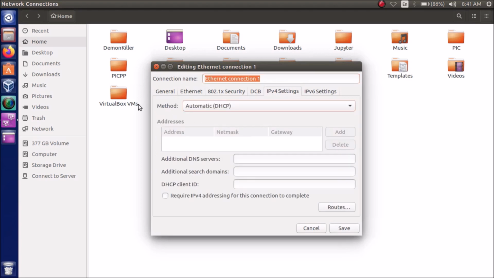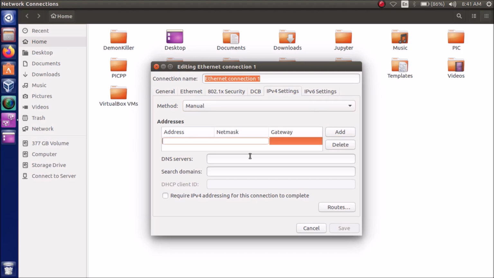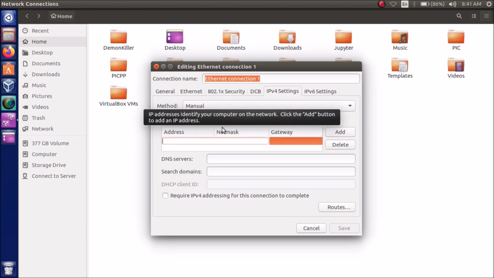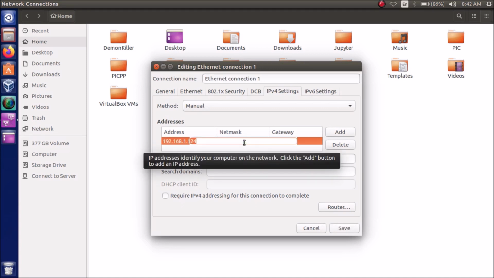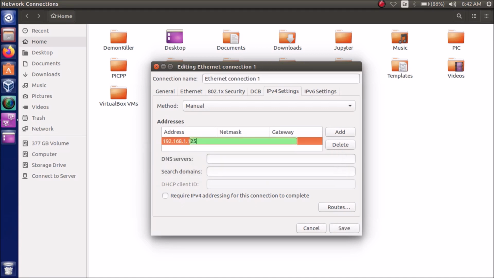The method is going to be manual, and we're going to add the addresses. So here we're going to type in the IP address of the Linux machine, which we set as the gateway in the Windows. So we're going to type in 192.168.1.1, and we're going to press enter, and the net mask is going to be 255.255.255.0, and we're going to press enter.